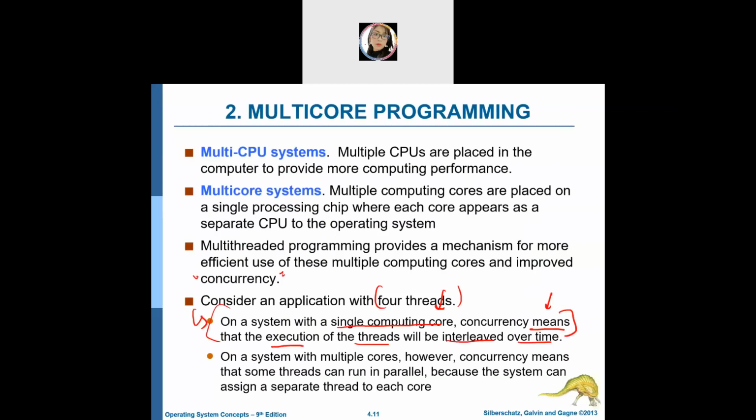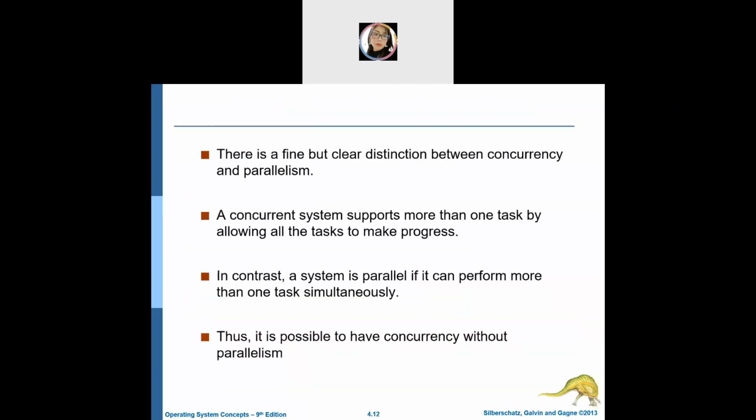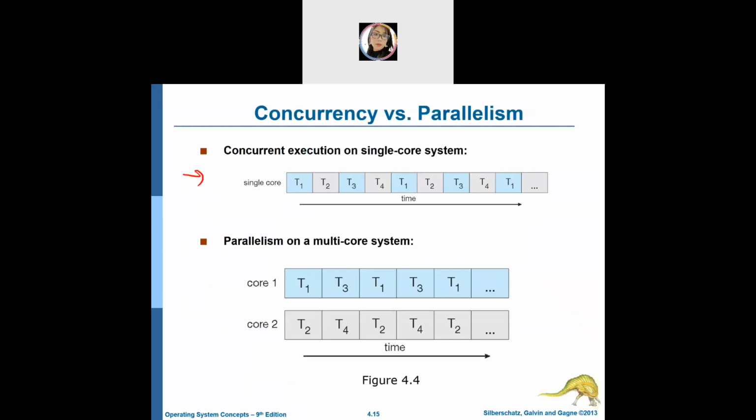And one more thing, if you are having the 4 thread example, you need to consider an application having 4 threads on a system with multiple cores. However, concurrency means some threads can run in parallel because the system can assign a separate thread to each core. Okay, so let's take a look at the example first before you forget.